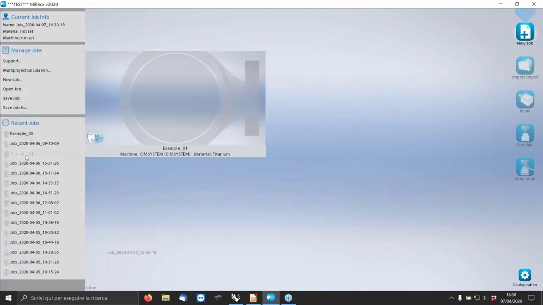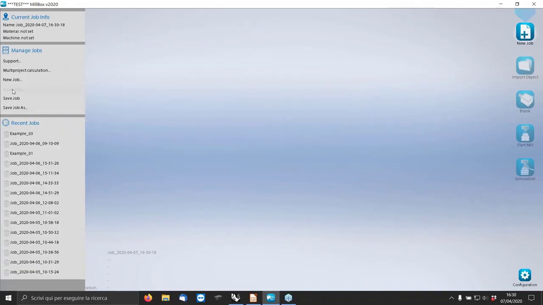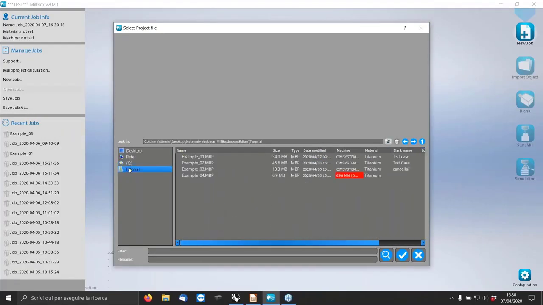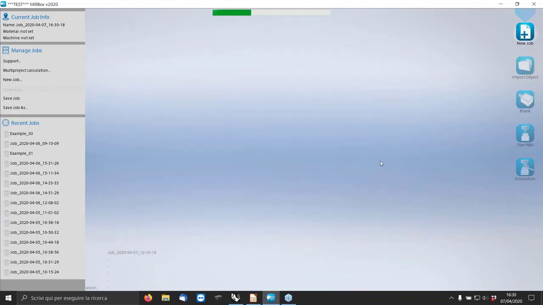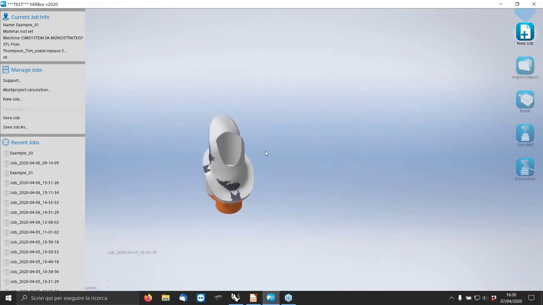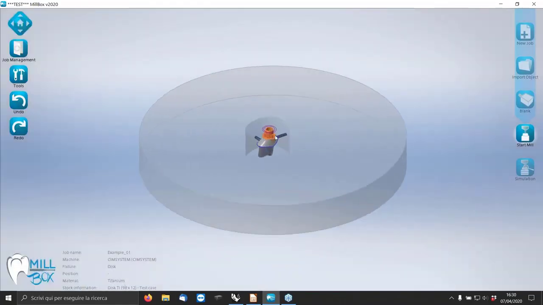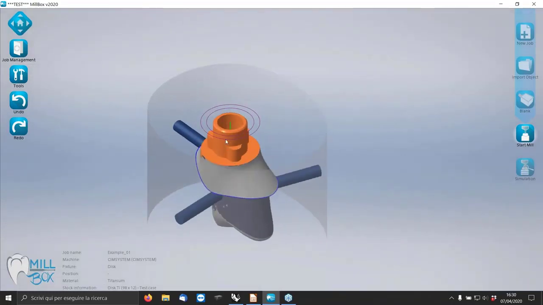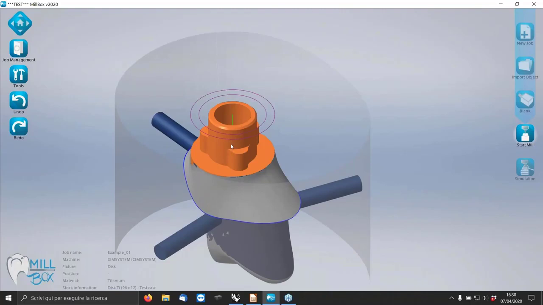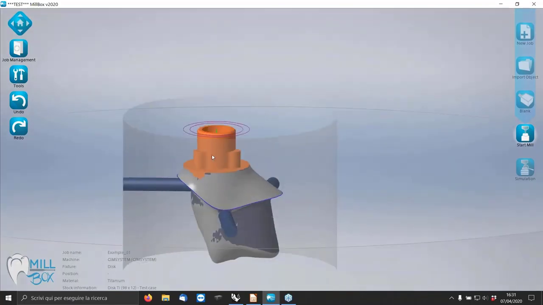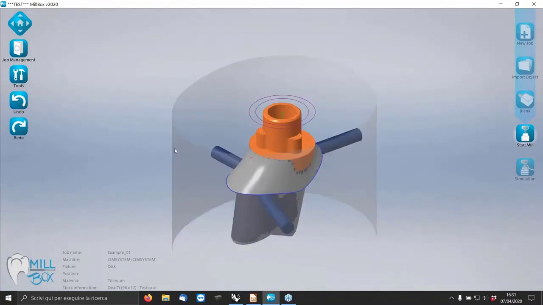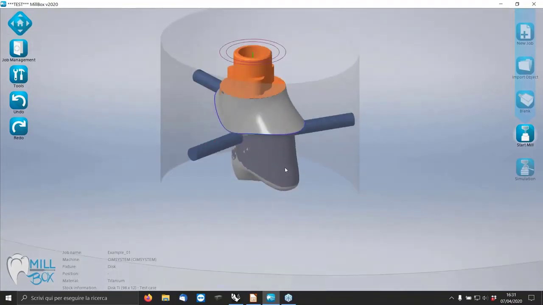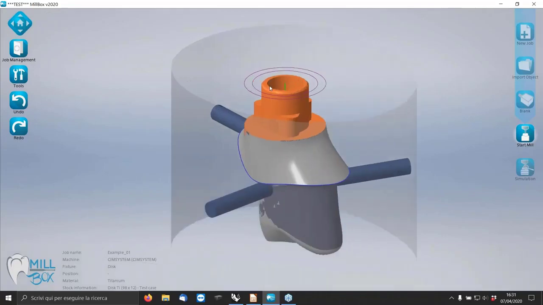So we open a job. Here we change the connection of this kind of implant. In this case, automatically MillBox detects properly the connection. But I'm not sure about the dimension of the connection because it came from a different customer, and I don't know which kind of CAD software he used for design, and I don't know the connection.